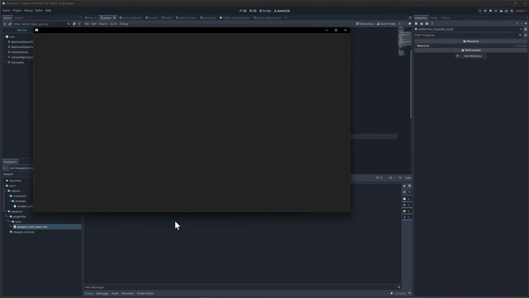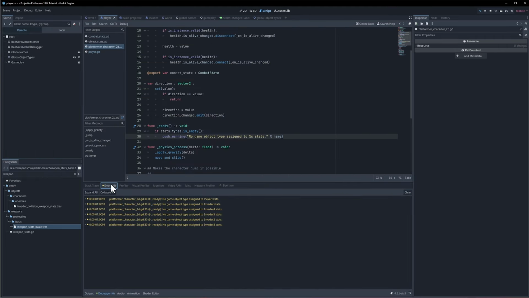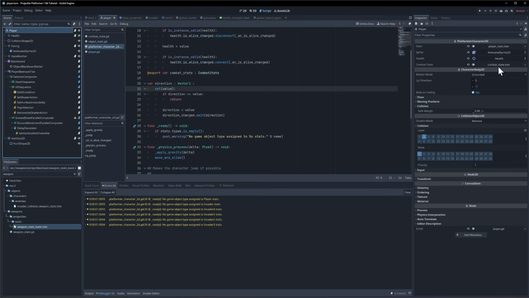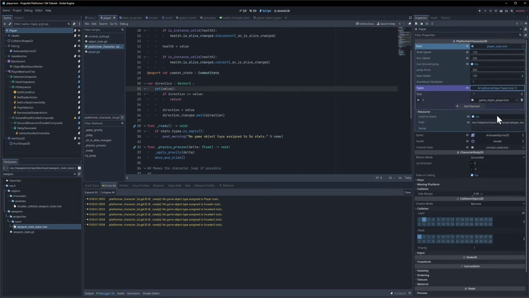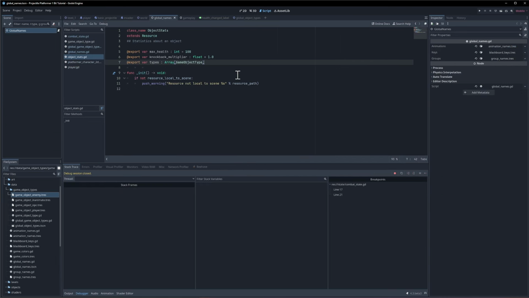Okay, let's see. If I hit play, do we get any debugger messages? Yeah, we do. Okay, so we can see that all of the player, the invaders, they don't have any object types assigned. Which is weird because clearly it is there in this array.